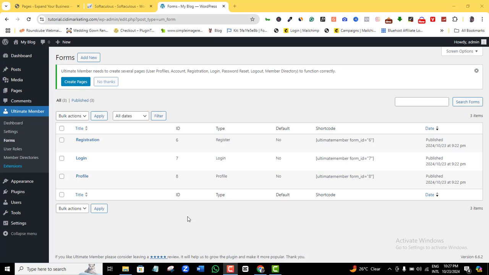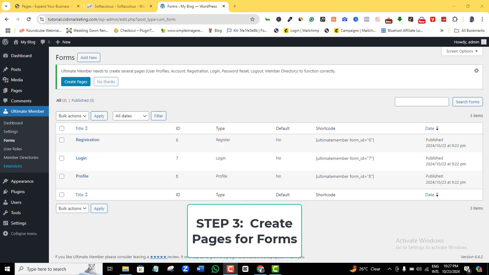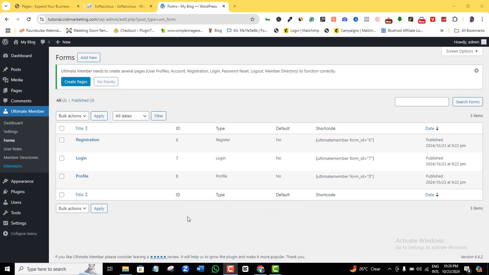Okay, so once I'm done with my form creation, then we can go to the third step of creating our membership website, which is to create pages. Now, we will need to create pages for each of these forms, of course. As you can see here, all we have here are shortcodes, and we need to place these shortcodes into pages so that those pages can be added to the menu of our website, and that is how this is going to work. You can see here that the Ultimate Member needs to create several pages. For example, the user profile, the account page, the registration, and the rest of them before it can function correctly.